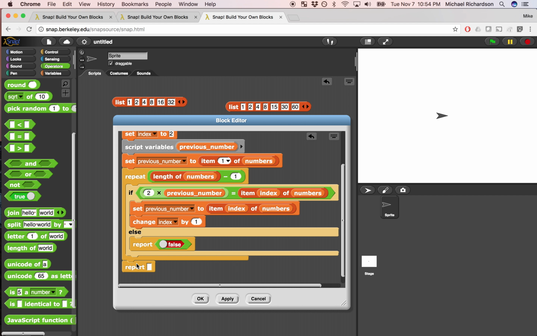Now what happens if you get all the way through all of the list and you never said false? Well, that must mean that every time it was doubling. So if you get all the way through the loop and then you're here at the end, you can report true, because that means that it must have been doubling the whole time.